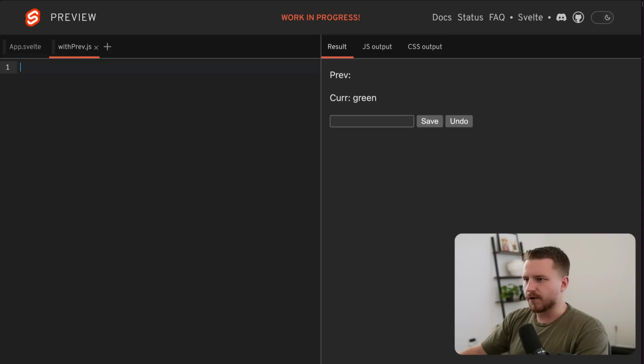I have this with prev.js file here that I'm going to define both of these things in. And I know that one thing we're definitely going to need is writable, and we're also going to need readonly. We're going to need writable for our stores, and we'll need readonly because we want to make the prev store read only when it gets returned back, so it can't be updated from outside of this function. And we'll talk about that here in just a second. But we'll import those from svelte/store.